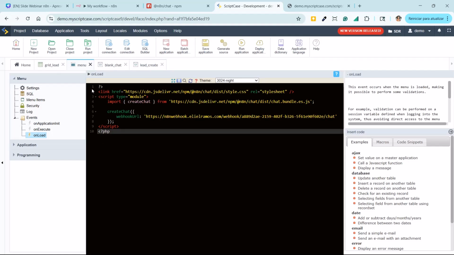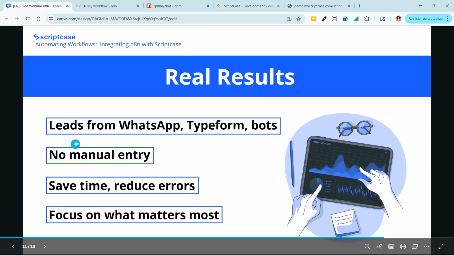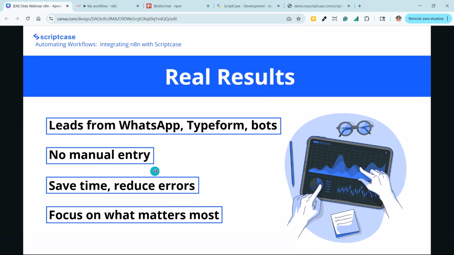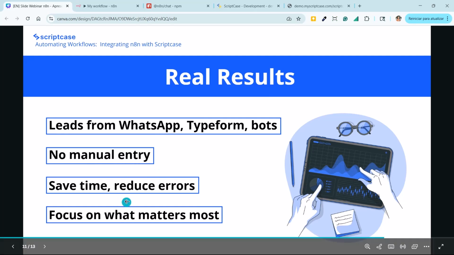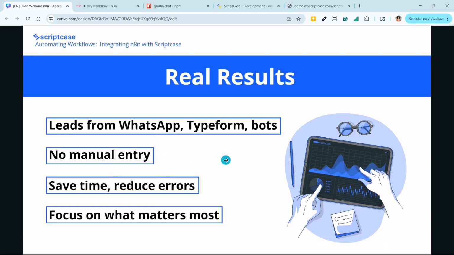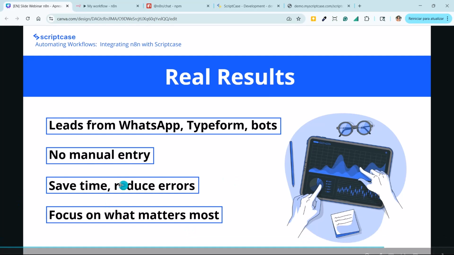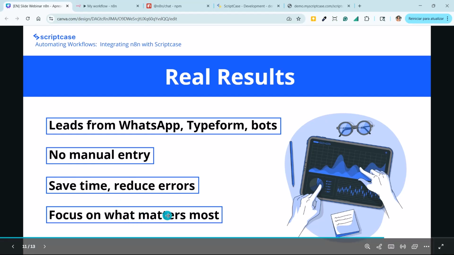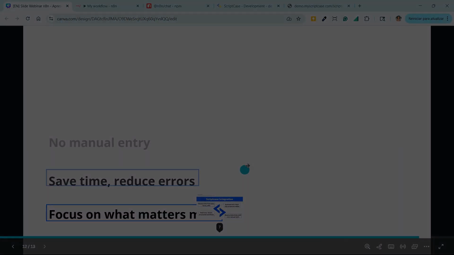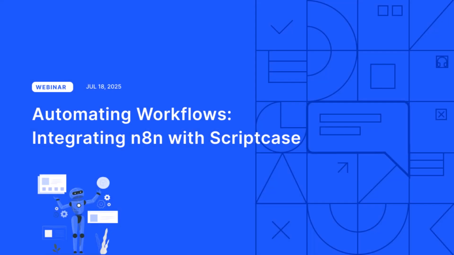And today with all the new options we have with AI, we can get this lead. In this case, we are using the native chat from n8n, but you can also integrate with WhatsApp, for example, a bot, or Typeform. You can also use the native one. So no manual entry, save time, reduce errors, focus on what matters most. So this is what we had for the example.